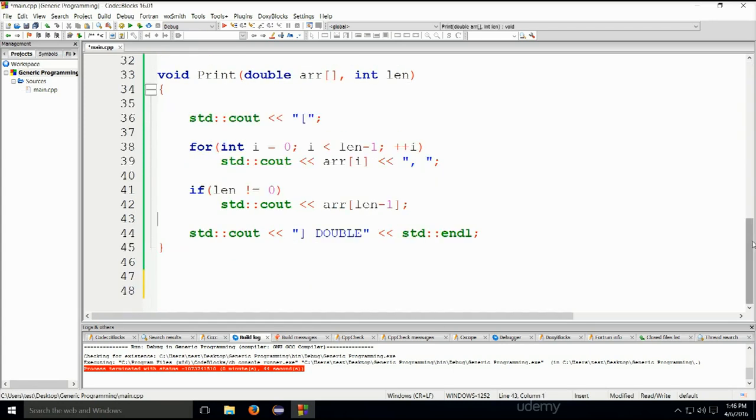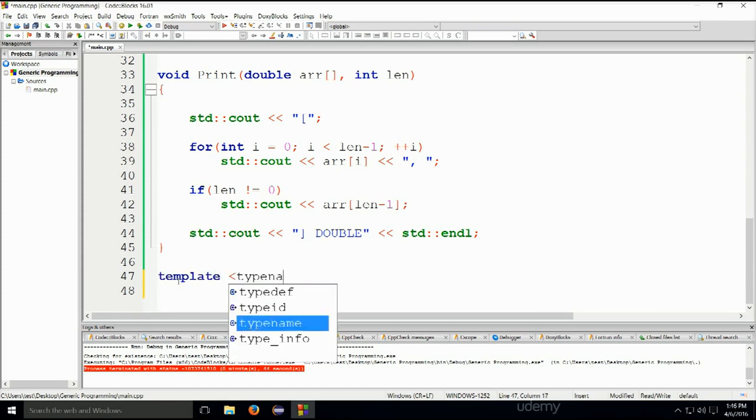So let's take a look at the pseudocode for a generic function. Let me show you how you can create it. Keep in mind that this is pseudocode. So template and type name, type. Instead of type name, you can also use class, but this is definitely not the recommended way of going about things. So just use type name.